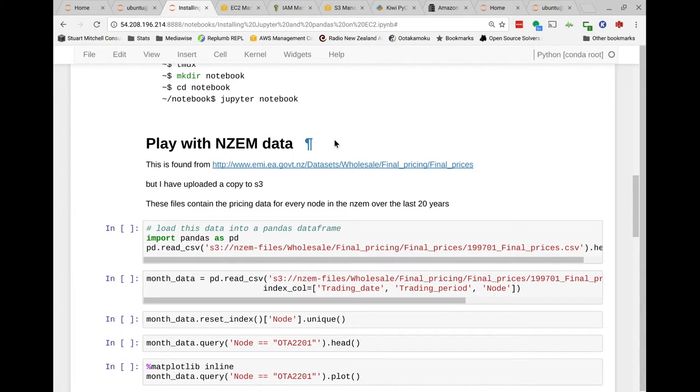So the New Zealand electricity market is very complicated. For instance, if you look at Australia, they have 5 nodes covering the whole country, and we have 200. Which means it's quite an interesting problem to look at if you want to look at big data sets.